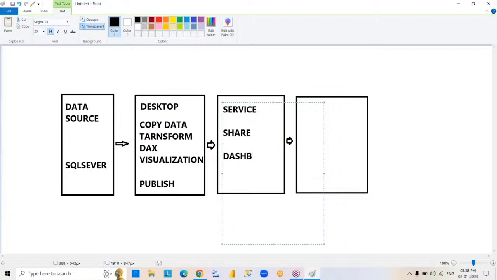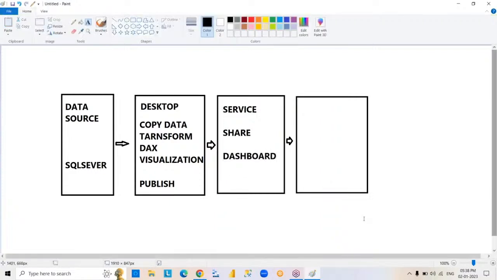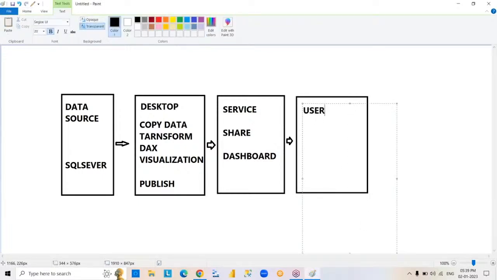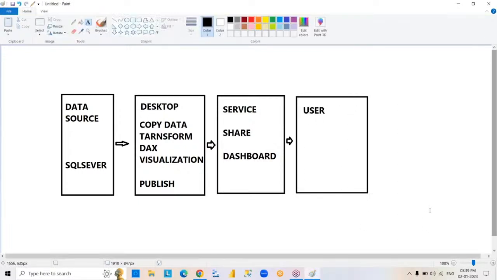We are even going to create a dashboard in this service environment only. So dashboard means what? It is a collection of different, related visualizations. This is a user environment, the end user environment. Some application will be there, some other environment will be there. Now what you are doing, you are developing these things here, you are going to publish them to service, right? And from service, you are going to share them to users.